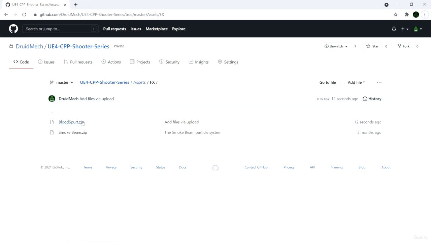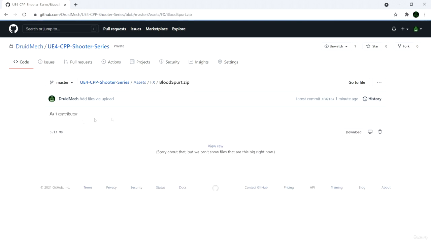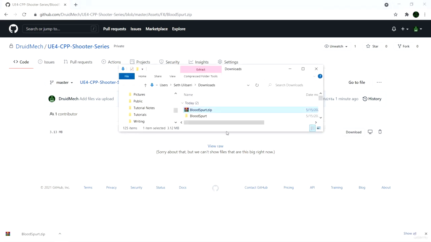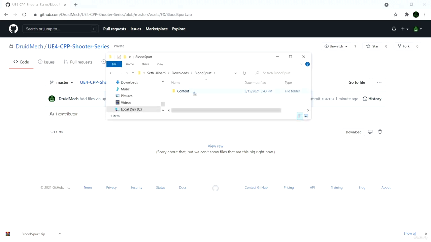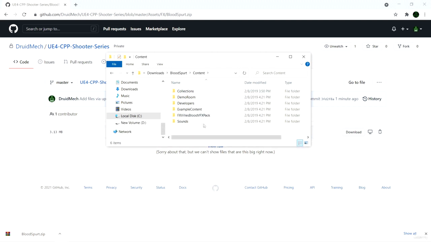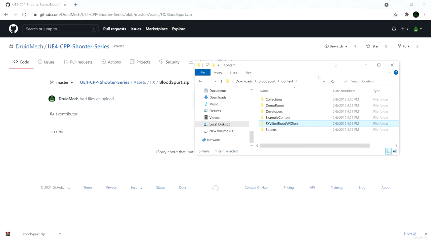/assets/effects and download bloodspurt.zip. So once you've downloaded this zip file, you're going to want to extract those files. And once you've done so, open up that Bloodspurt folder and you'll see a content folder. And inside of that, there are several other folders, including this Effectsville's Blood Effects pack. Now we need to take this folder and copy it into our project.